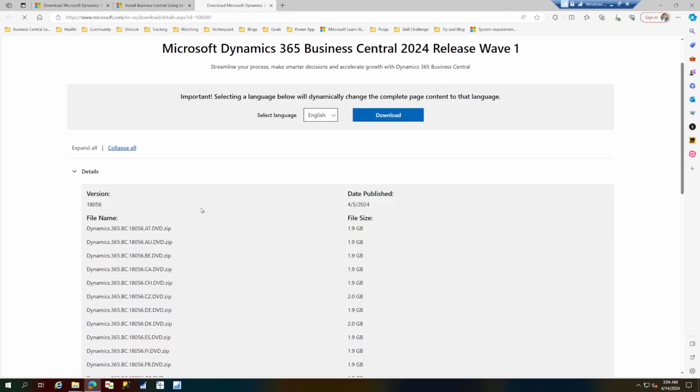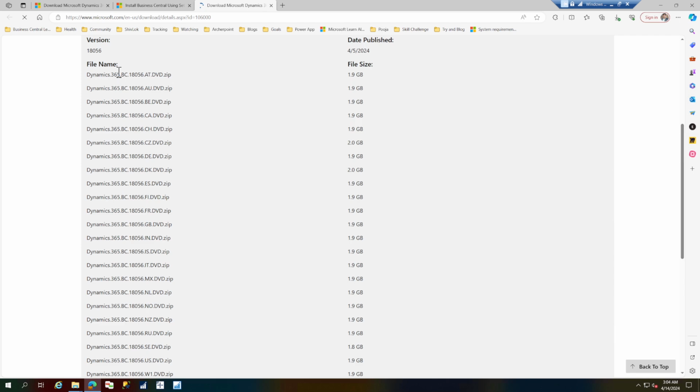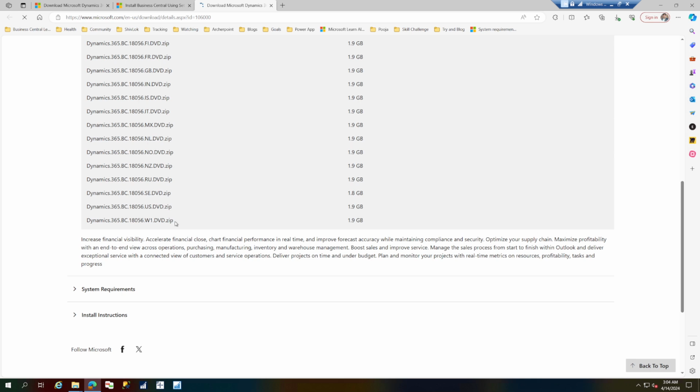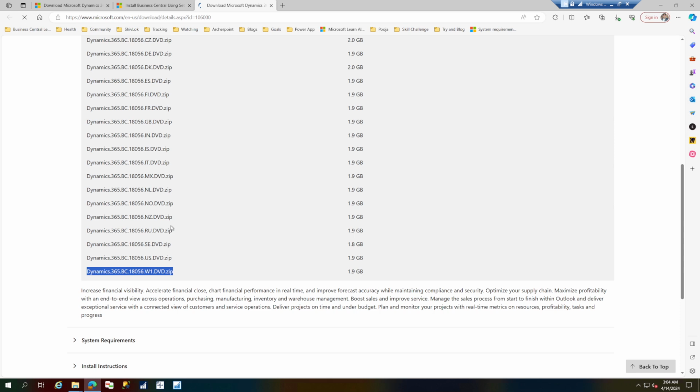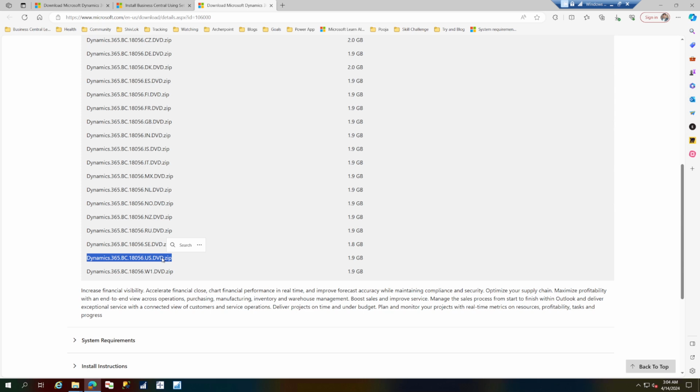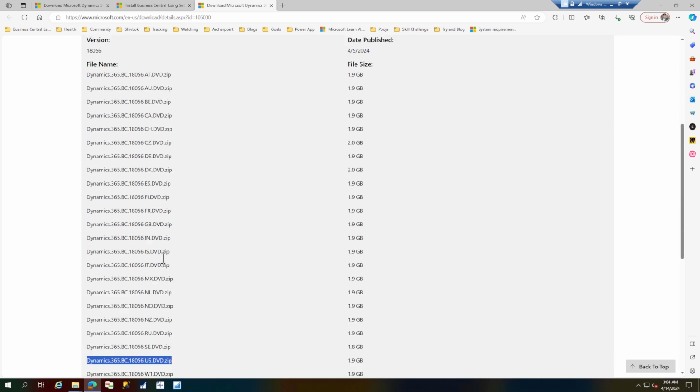Once you click on it, it pops up the download page, and here you can see all the different localized versions or country versions that are available. And at the end, if you are on a W1 version, which is a worldwide version, then you have the product DVD for that also. There's for India, Great Britain, France, and other countries. For today's demonstration, I'll use the US version of Business Central.